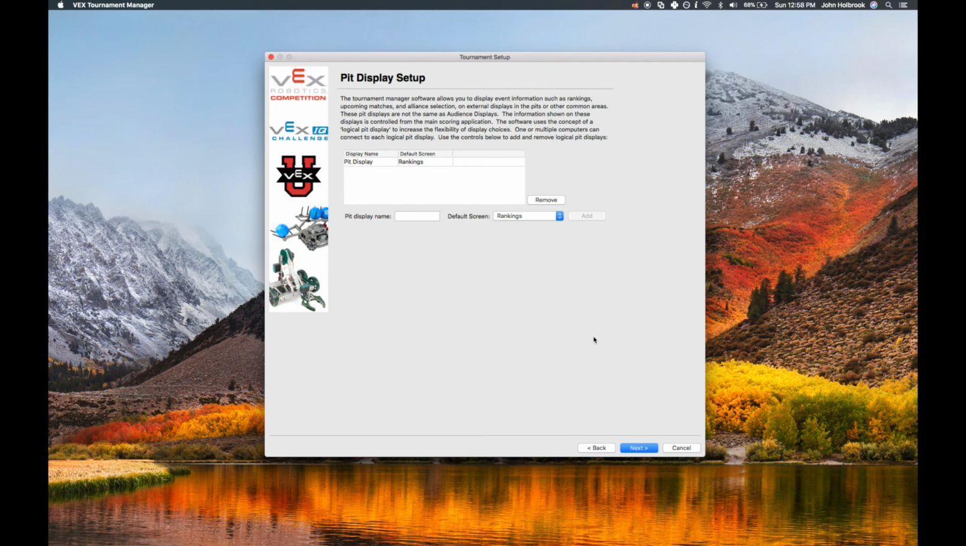And these are used to display various types of information to teams in the pits. So you can create a number of logical pit displays, each of which can be shown on one or more physical displays. So we're going to create, in this case, four different displays, and it's a good idea to name them in some sort of way that gives you some information. So for example, you might name them after their location in the pits, or in this case, we're going to name them after what they will usually show.